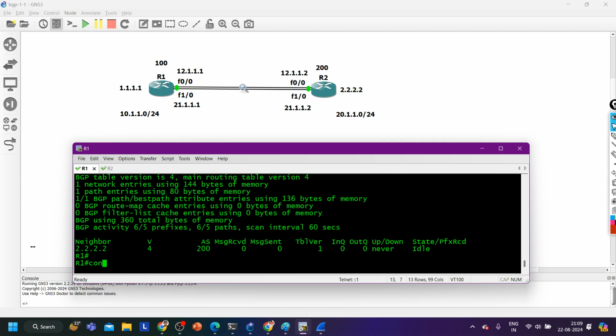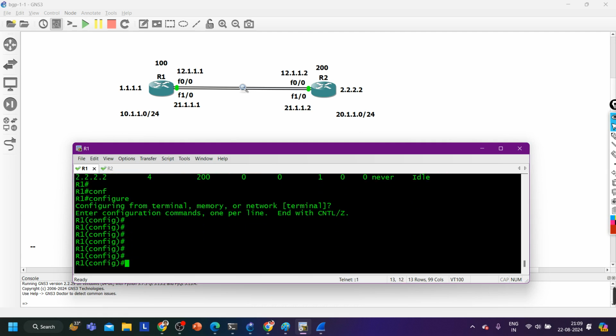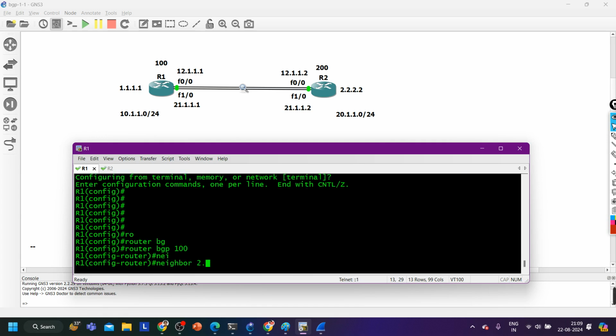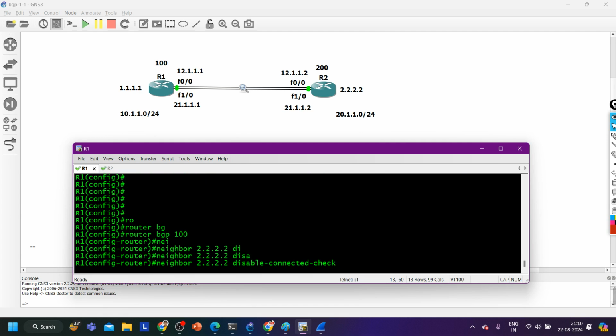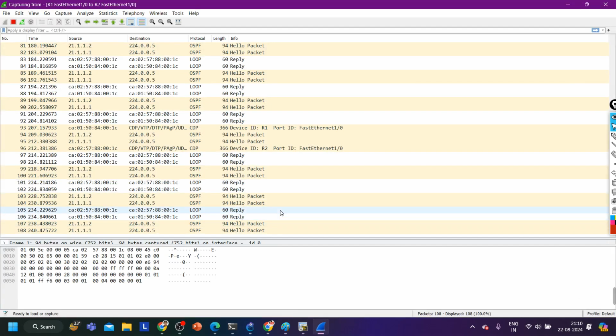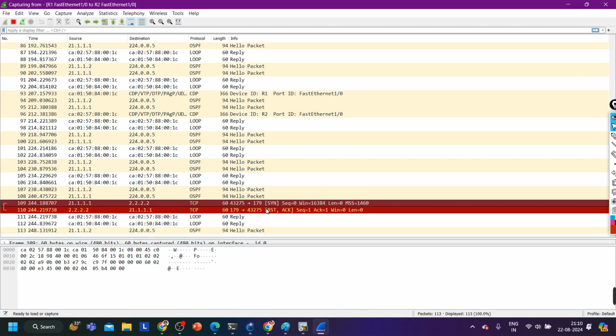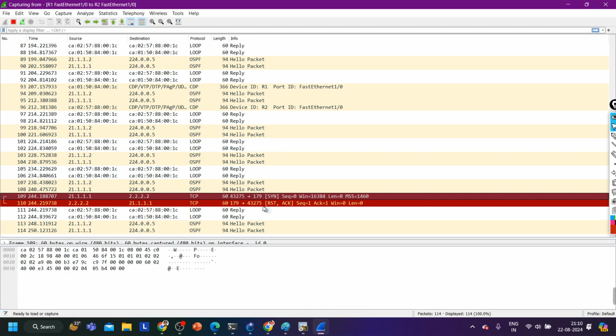To disable that rule, we can run one command here on router number 1. Router BGP AS number 100 and neighbor 2.2.2.2. I'm saying for this neighbor, please disable the connected check rule. Once I disable the connected check rule, now you will see the SYN message. Are you able to see the SYN message, guys?